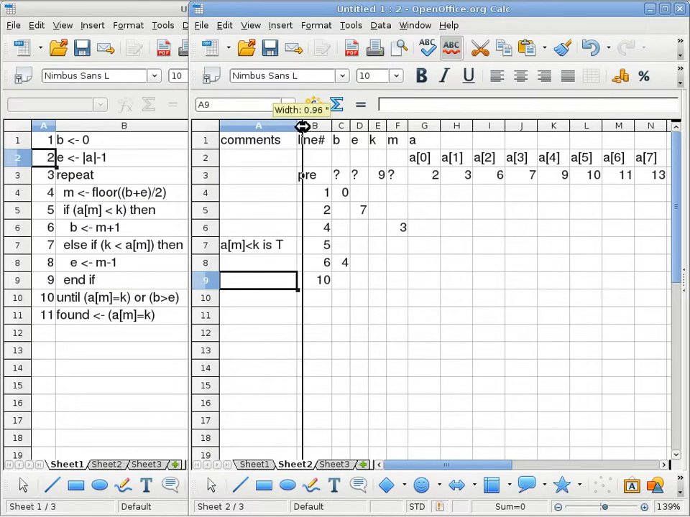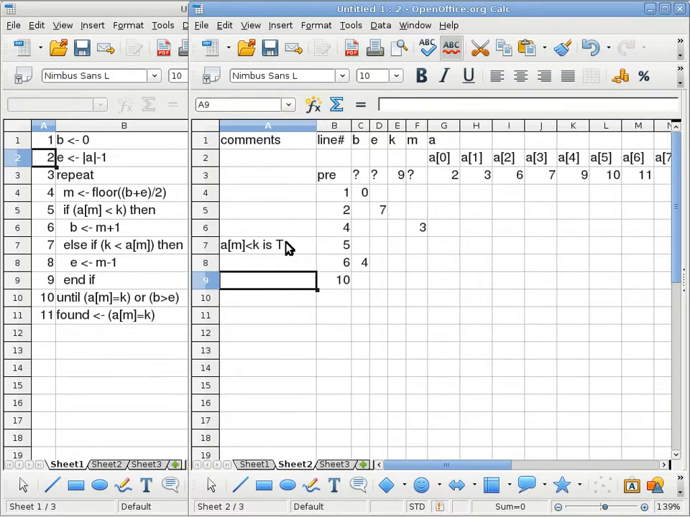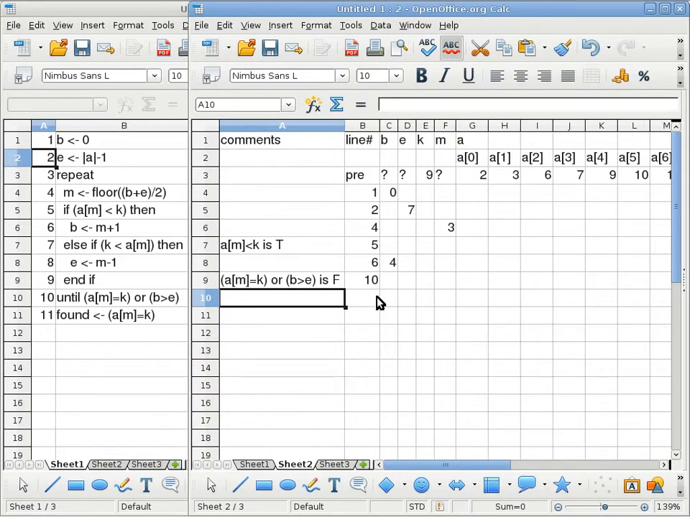And here we may need to use up some more space. A[M] equals K. Is that true? We just did the comparison. We know that is not true. Okay. Well, since this is a disjunction, we have to take a look at the second one. Is B greater than E? B is 4 and E is 7. No. B greater than E is also false. False or false is false. Okay, so there we go. We have the entire thing being false. That means we have to go back and perform another iteration.